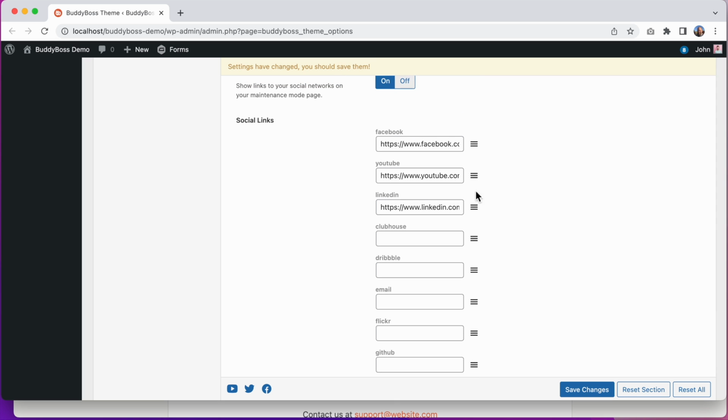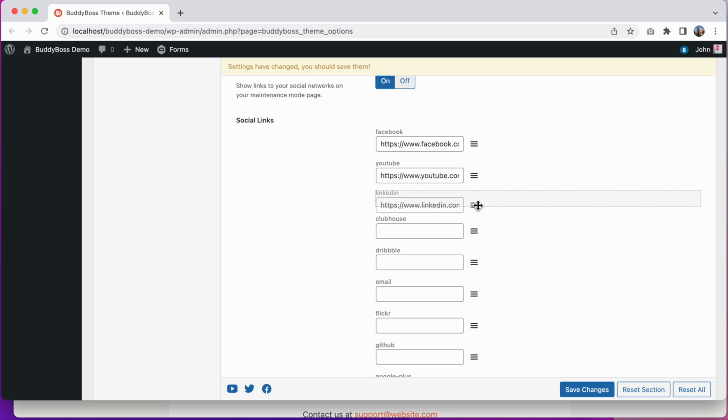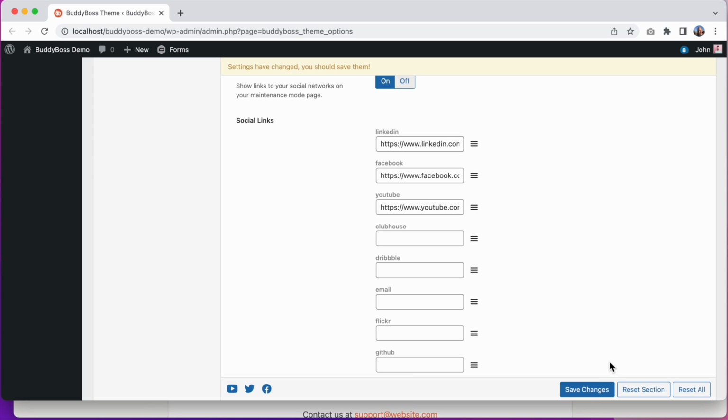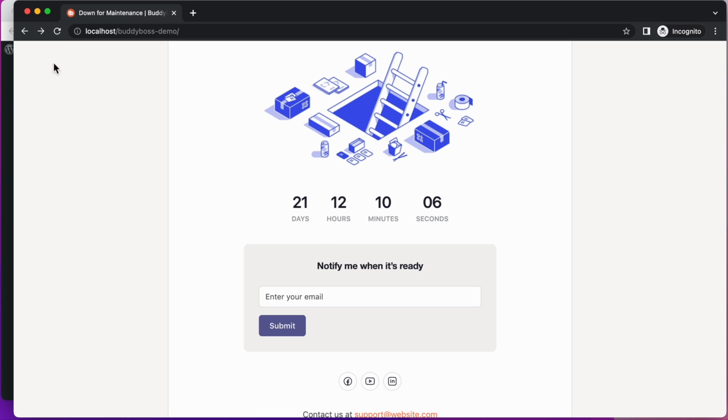So right now you can see the order is Facebook, YouTube, and LinkedIn. I'll reorder this to put LinkedIn first. Let's click Save Changes. And we'll refresh. And now you can see that LinkedIn is first.